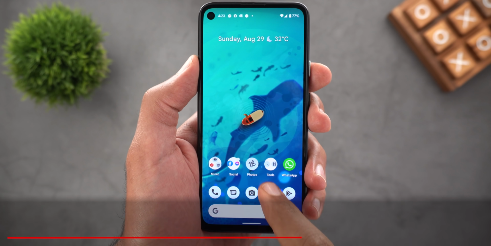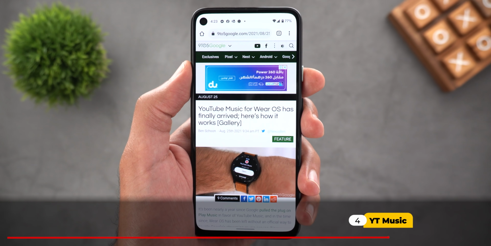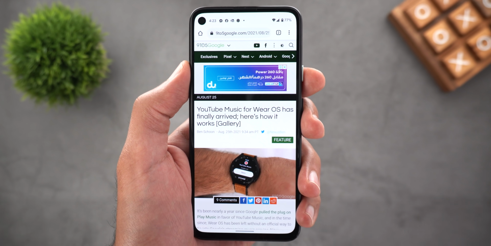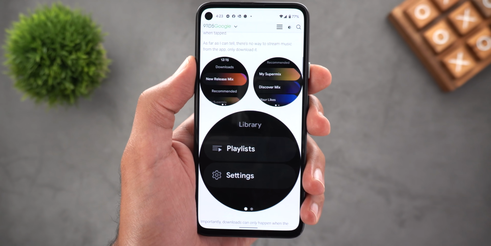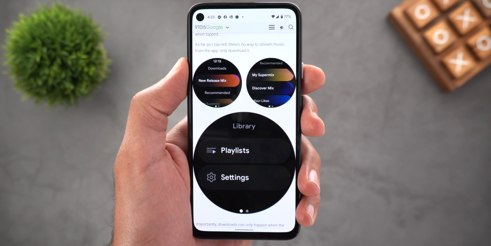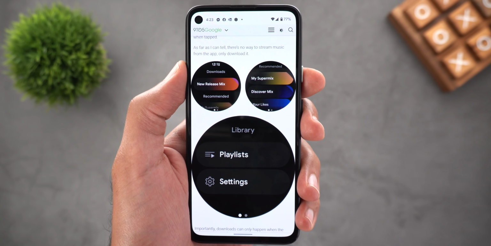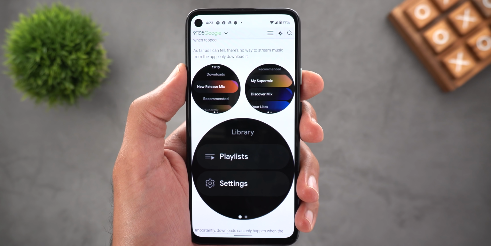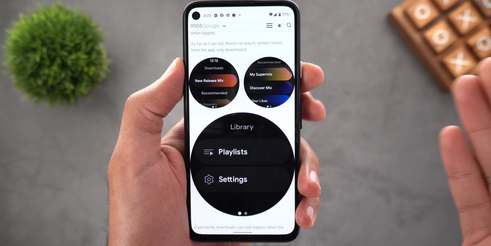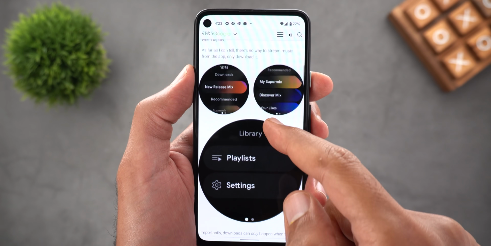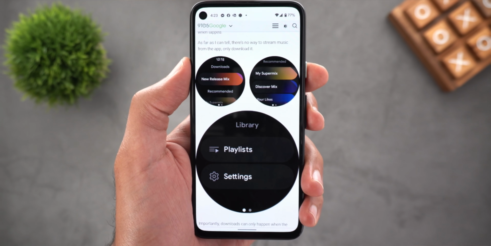Next, YouTube Music for WearOS is finally here, but unfortunately it's only available for WearOS version 3. And WearOS version 3 is only available for smartwatches using Snapdragon 4100 and later. So if your chipset is 2100 or 3100, you are out of luck. But if you are curious about how it looks and how it works, here is an article from 9 to 5 Google that I'm gonna leave its link in the description.